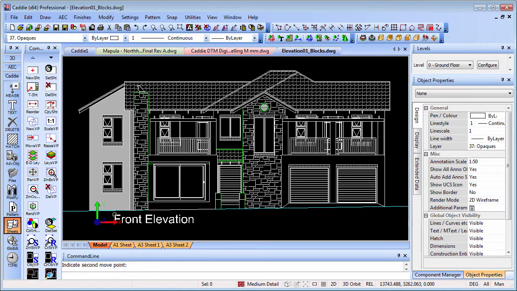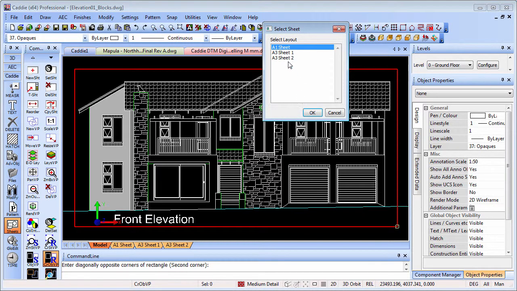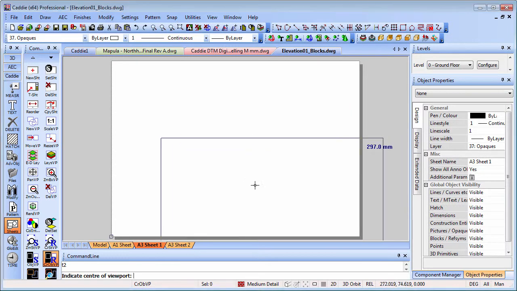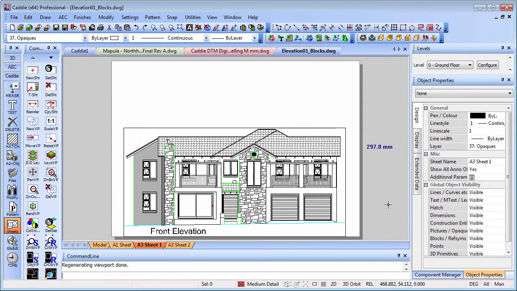We'll go to our sheets. We'll go to our object viewport creation. So we'll choose a rectangle and literally just create our viewport there. We'll put it on the A3 sheet 1 in this particular instance at 1:50, and we'll just drop it down there on the bottom of our sheet. So there's our text. We can see that's absolutely great, just as we wanted.